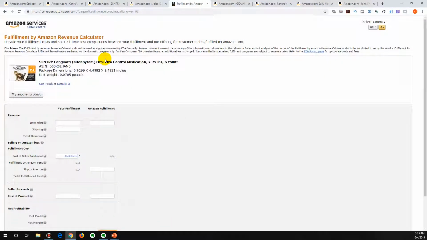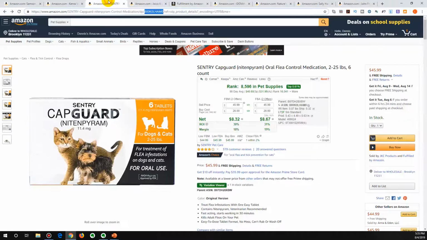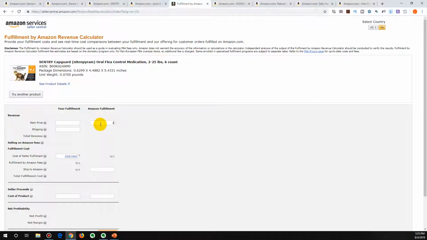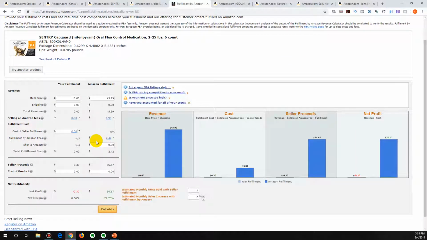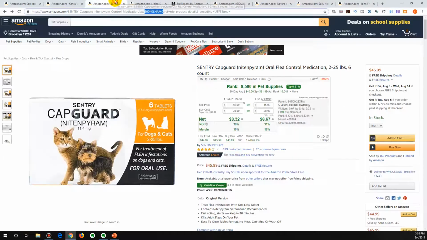Just pop the ASIN into the Amazon calculator. What is the price that it's selling for? The list price, the price that we need to be competitive at. It's $45.99. You put $45.99 into the calculator, you hit enter, and it will tell you what you are left with net. You are left with $36.67 minus your buy cost from that. That is going to be your profit, and that's how you figure that out.